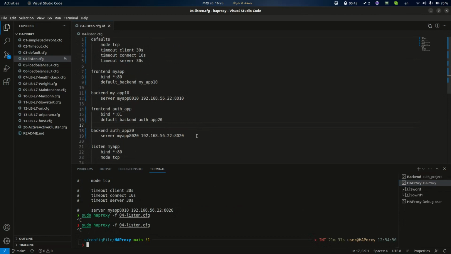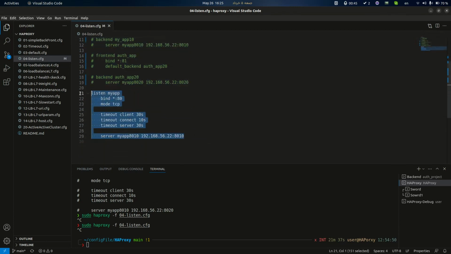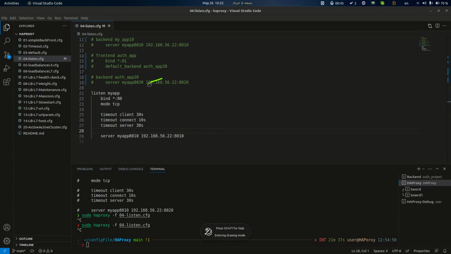Okay, let's go and test. This is my file. This is the first scenario. I have listen section and all my front end and back end configuration is here. Here you can see all incoming traffic to port 80 goes to port 8010 on backend server.